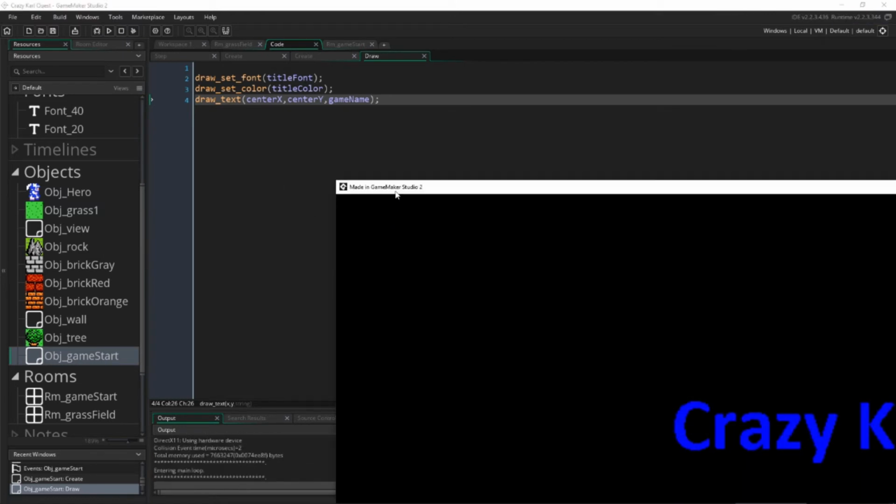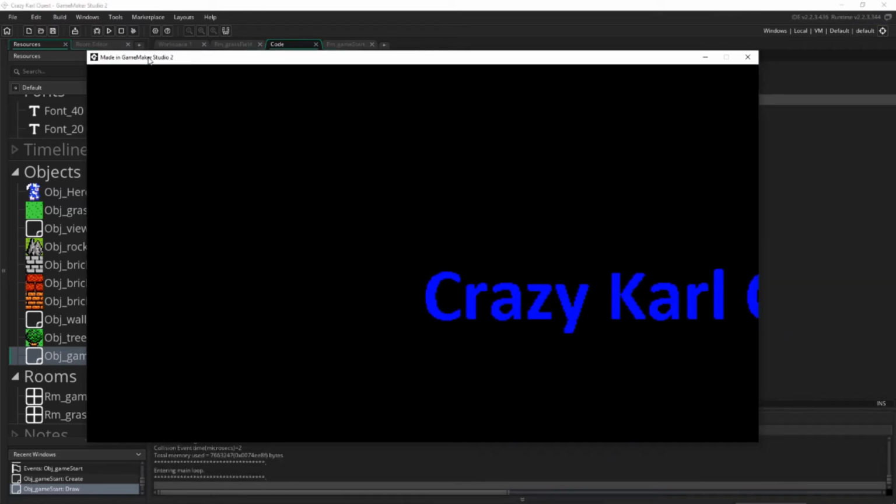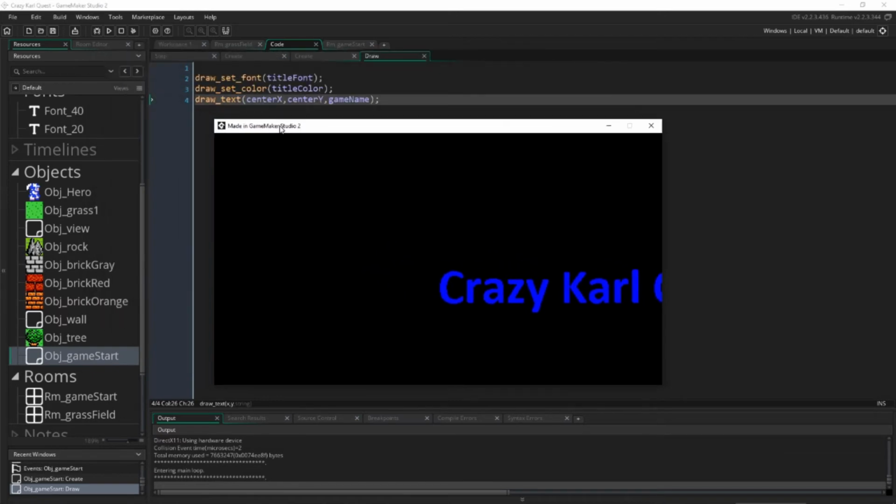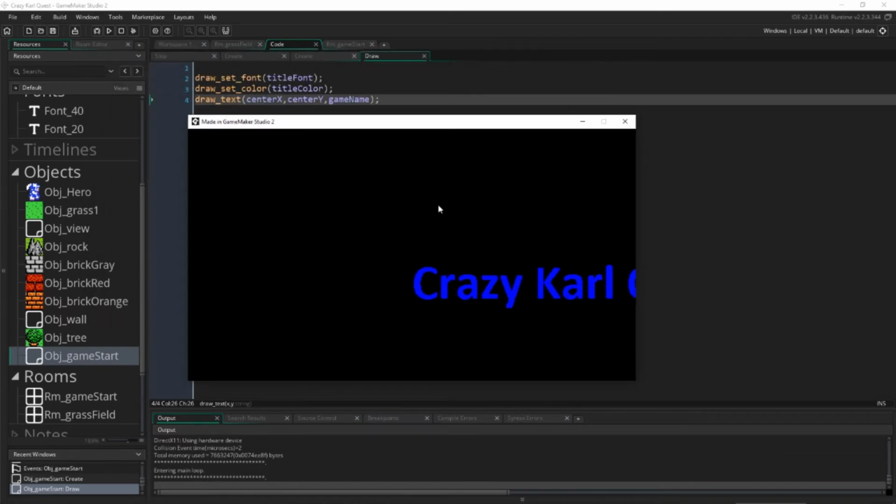Number one, the window is bigger. Cool. Let's go ahead and make it a little smaller. The window is bigger, so that's good. Our text is blue and our text is big. Cool. So all that worked.